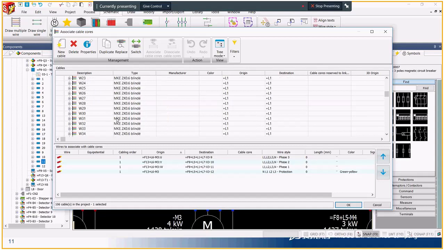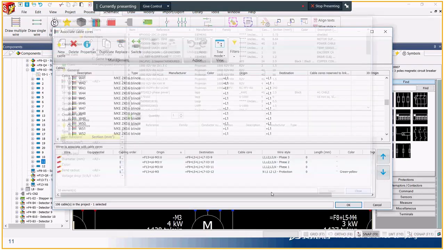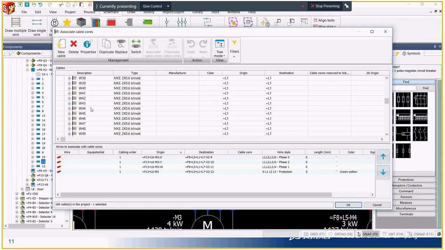You can see that these are the reserved cables for the project which I have just associated. We can easily go and create a new cable here out of the list of cables available based on the manufacturer, like Havells, Lapp, Nexans, Prysmian, Siemens and others. A lot of cable manufacturers are there. We just need to quickly select and then close it. So we can add the cable also like this.